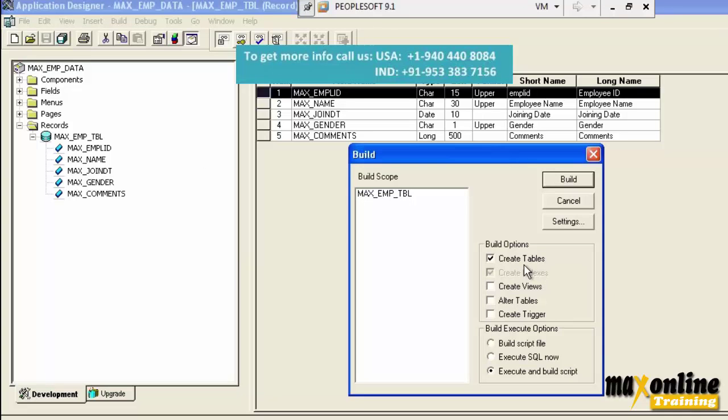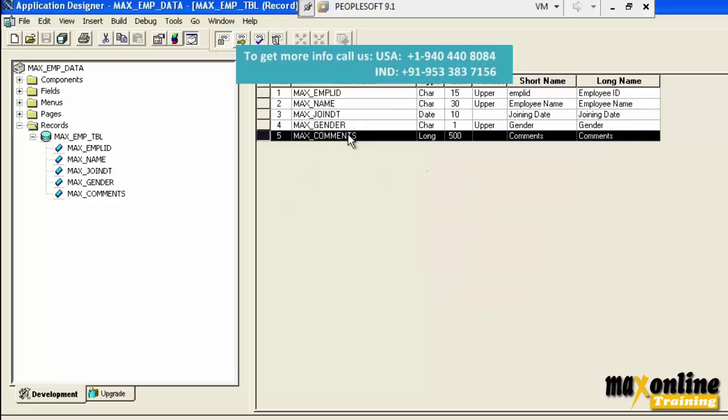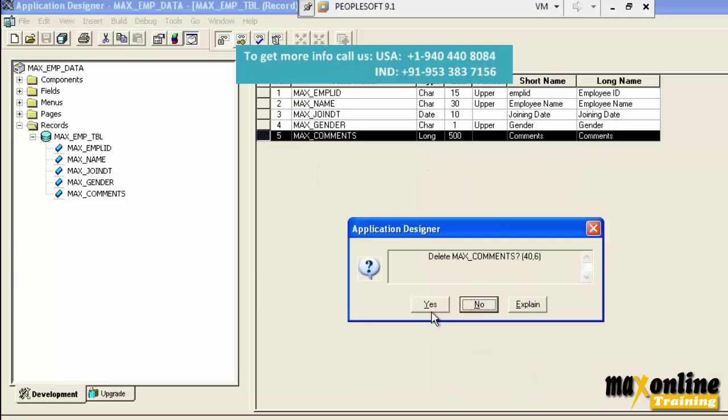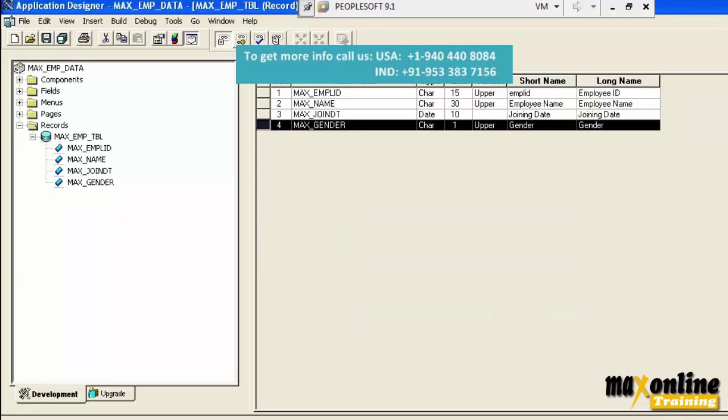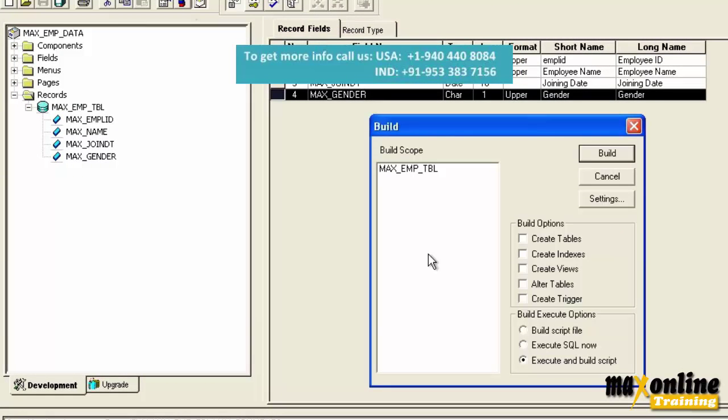Generally, what are the chances to rebuild the table? Whenever we are adding fields, or deleting fields from the record structure. Let us say I am removing comments from this record. Save it. Whenever I am building, there is no need to create it; you can alter it. What is the meaning of alter here? Altering the table structure.